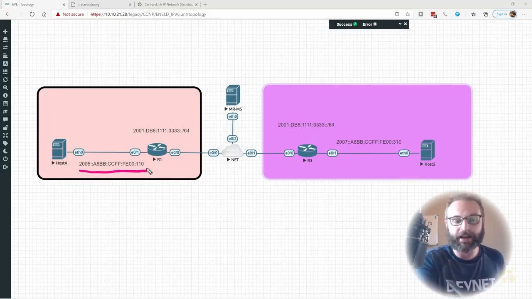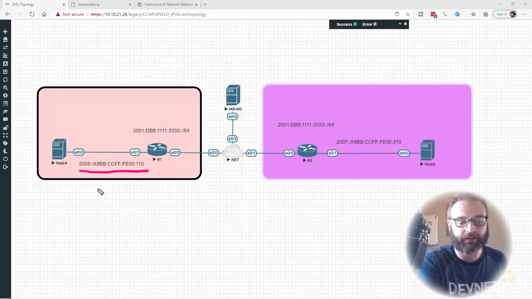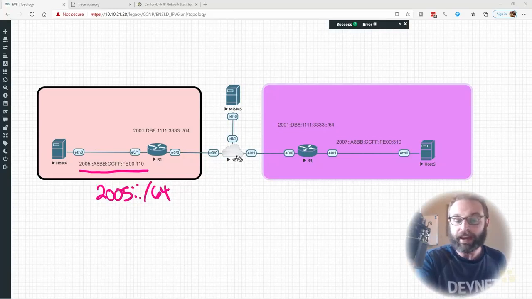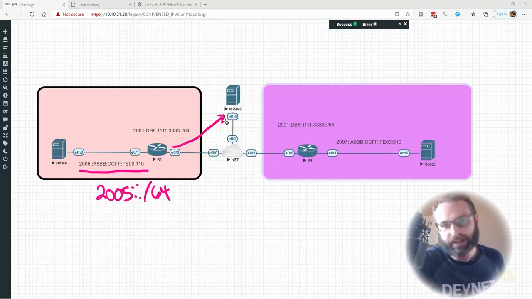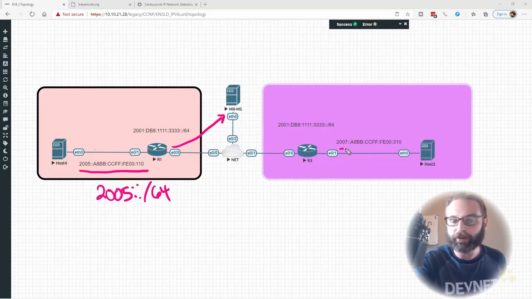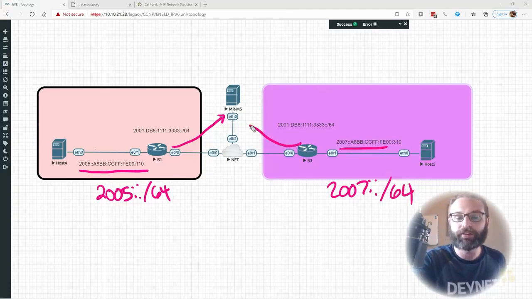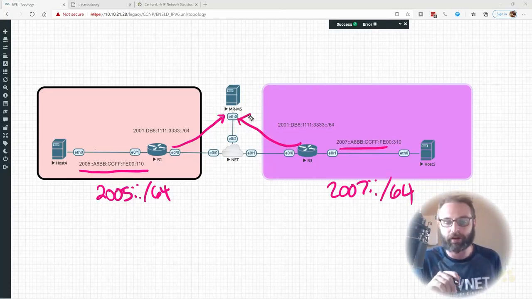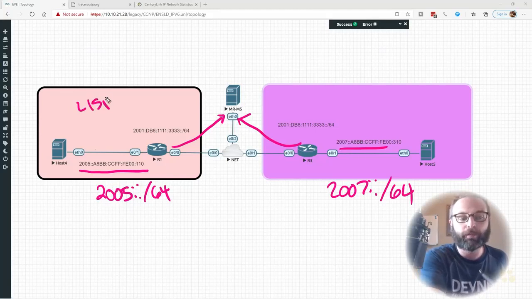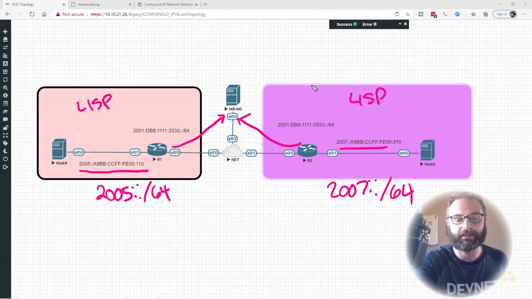R1 has its 2005::/64 prefix. So I'm just going to write 2005::/64 prefix. And what R1 does is it sends that prefix to the MS, or the map server. In this case, they're both the MR and the MS. The MS is what handles advertised prefixes coming in to be resolved. Similarly, R3 participates in the 2007::/64 prefix, and it would send its prefix to the MRMS as well. So these two devices are participating in a LISP domain, and they're advertising their prefixes towards the MR and MS.